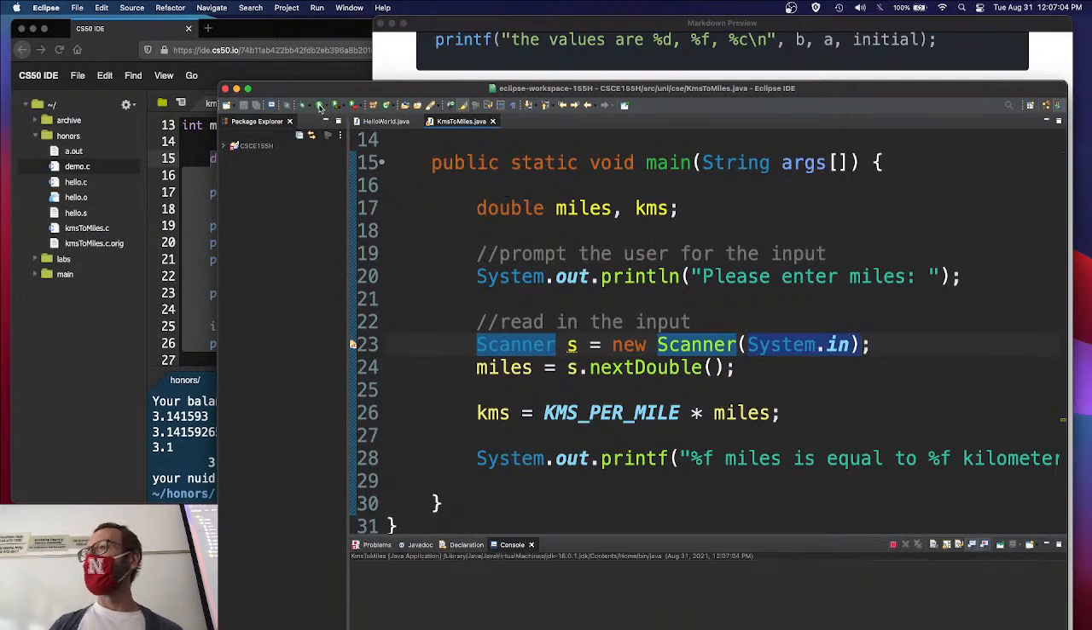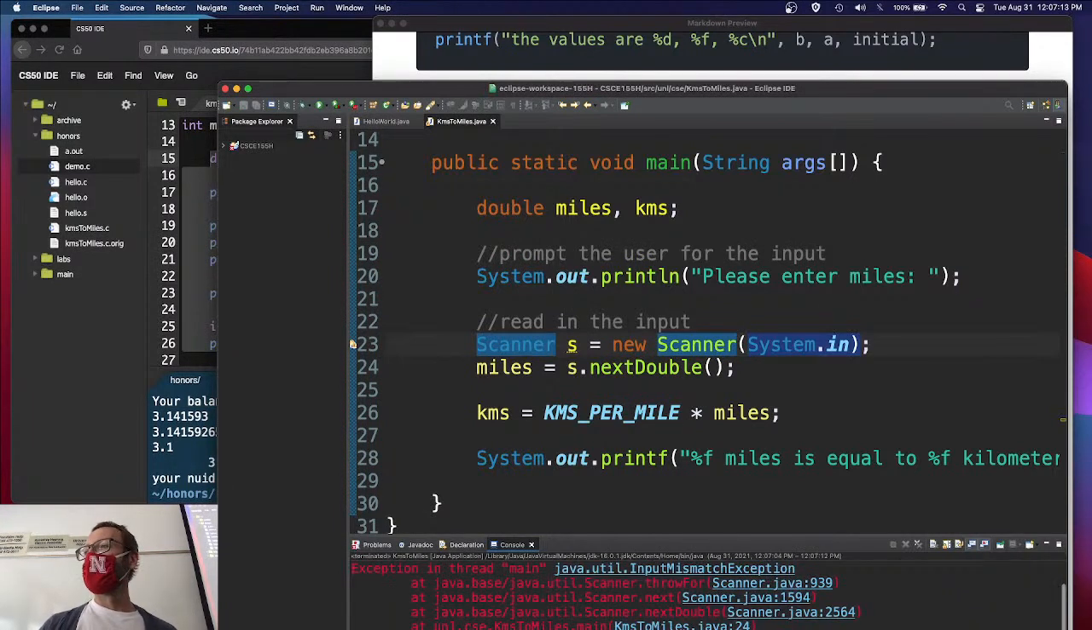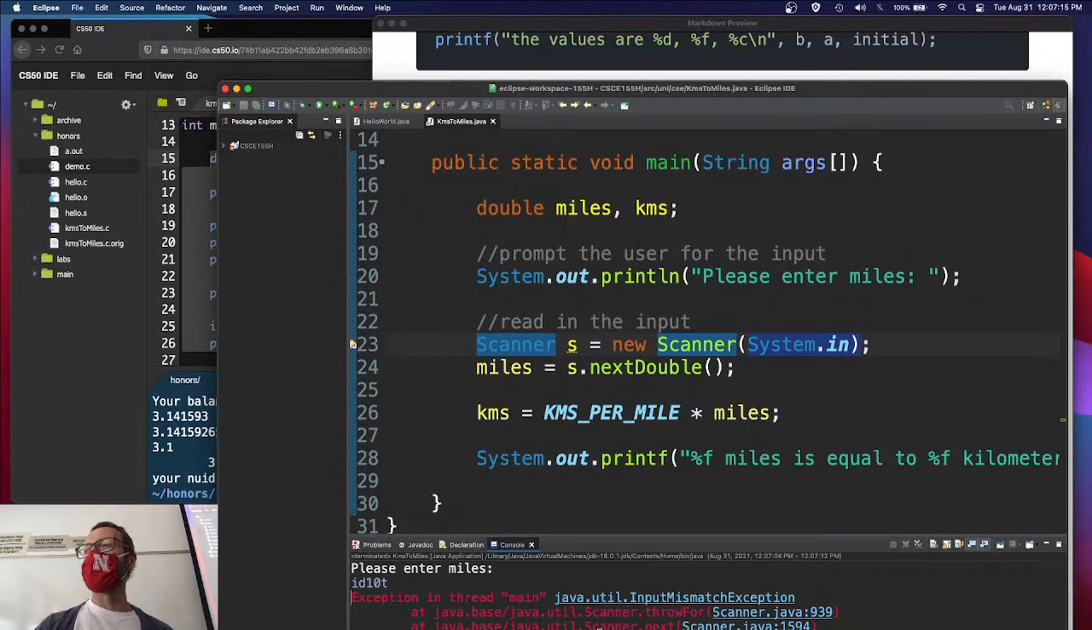Let me go ahead and see what happens, though, if I'm that ID10T user. Please enter miles. Nope, I'm going to enter in this garbage. Nope, I'm going to throw it back to you as a mismatch exception. So a little bit different behavior in Java. If you give it something that it doesn't like or that violates the format, it's not going to give you 0. It's not going to give you some weird garbage value. It's going to throw it back at you and say, nope, you did something wrong. Exception, bunch of red everywhere.